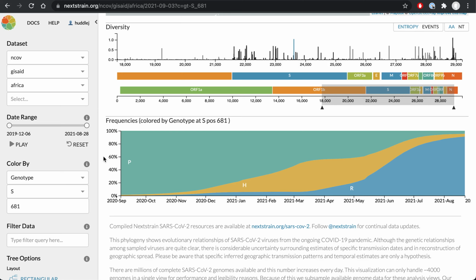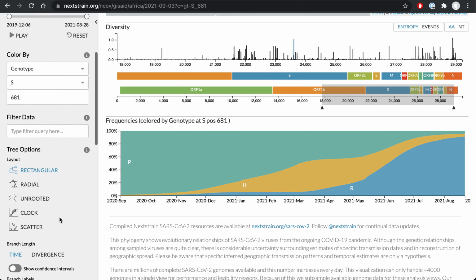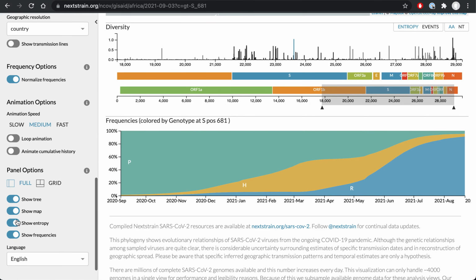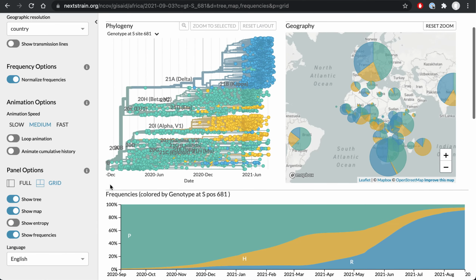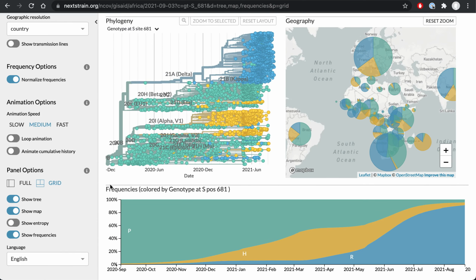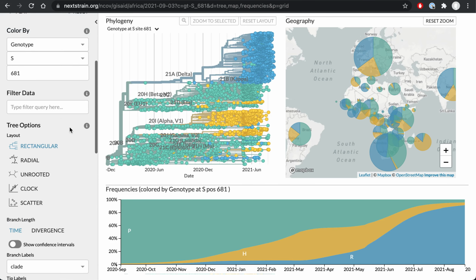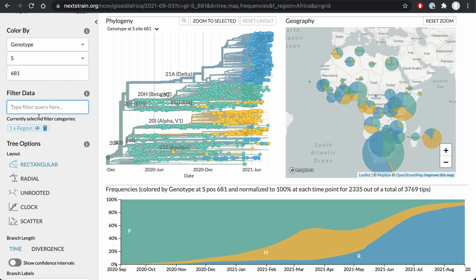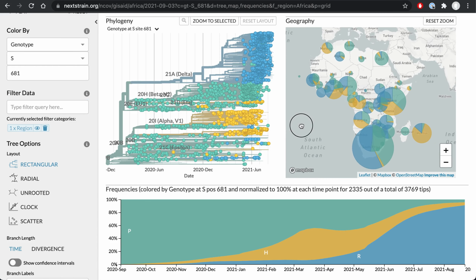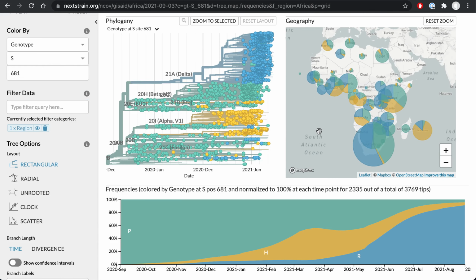One way to look at this information altogether is to turn off the entropy panel and view the tree and map side by side in grid mode. When we do this and scroll up, we have a view that shows genotypes through time and space. We can additionally filter to the region that we're interested in, which is Africa, such that the map focuses on that region. This view gives us a high-level view of the patterns of these genotypes in space and time.